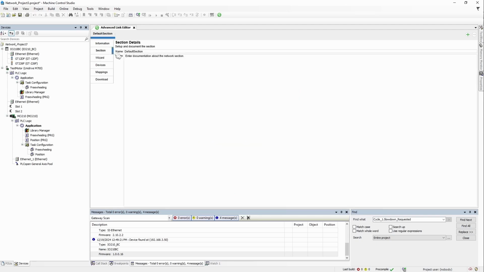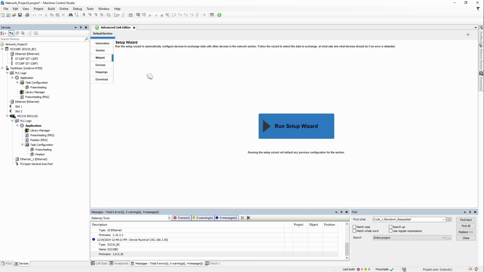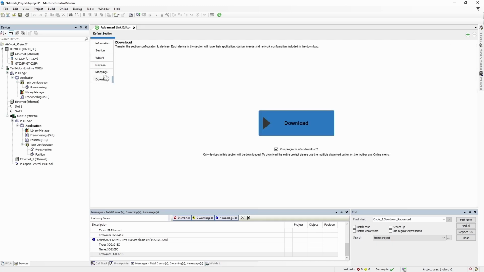So here in this section, you can write some notes, whatever. I don't ever use it. Here's the wizard. Again, I never use it. All I really care about are these three last tabs.